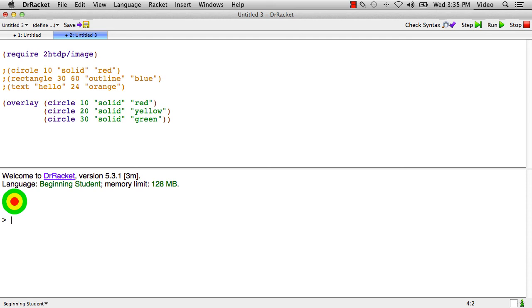So I've got another little exercise you can do here to test your understanding about primitives that operate on images.